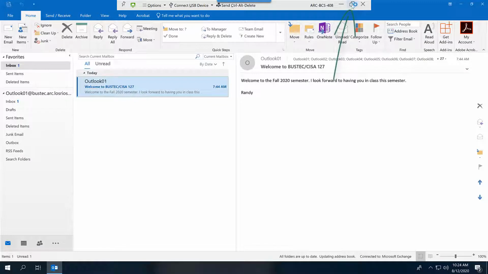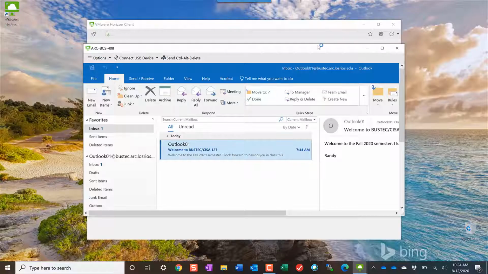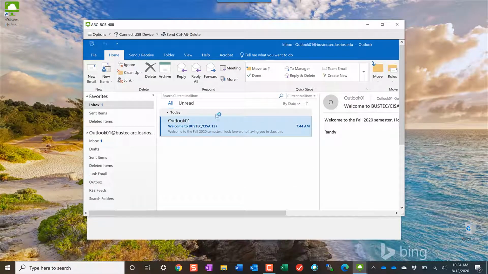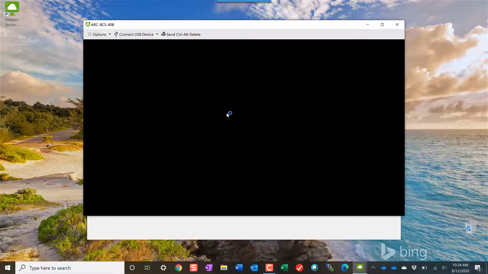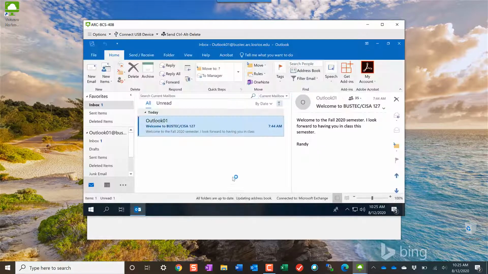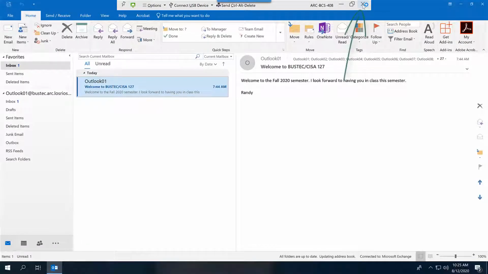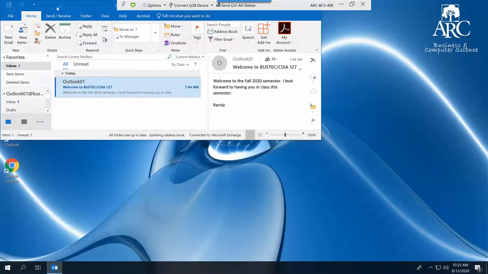A couple other things, if you want to minimize this Horizon desktop window, you can click on this button and that will minimize it, and you can resize it how you want, and then you can see your own desktop back here. So this is the actual desktop of the client on the campus, and this is my own desktop back here. I can maximize it back out, and then when I'm ready to exit out of the Horizon desktop, I can just click the X up here in the upper right hand corner, and you can also minimize Outlook as well within the desktop environment to make it smaller.